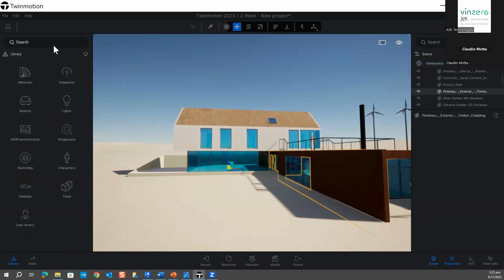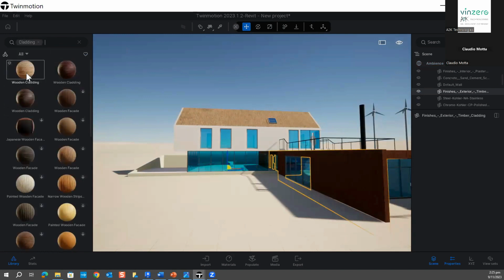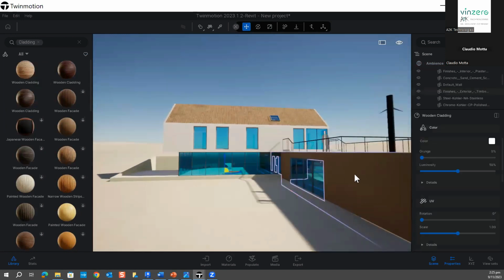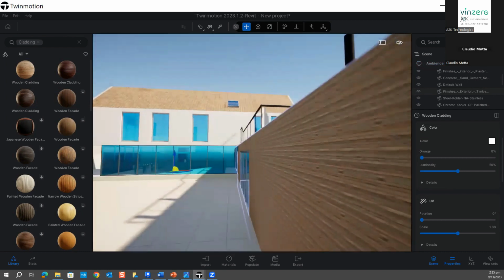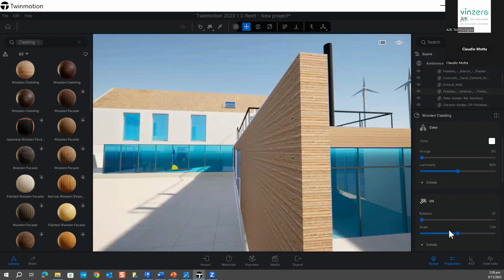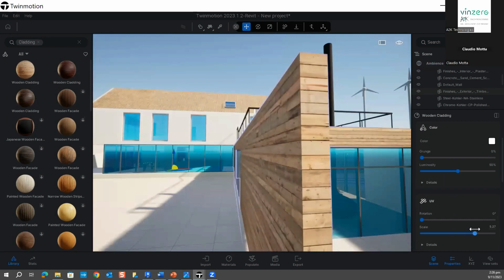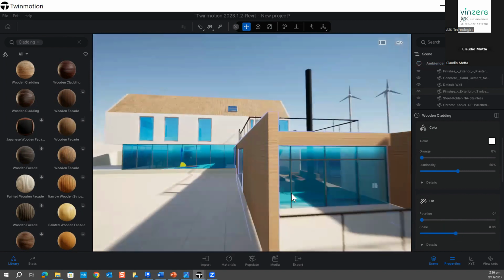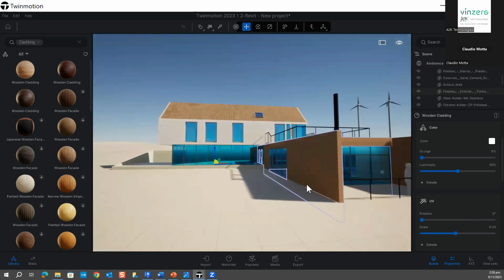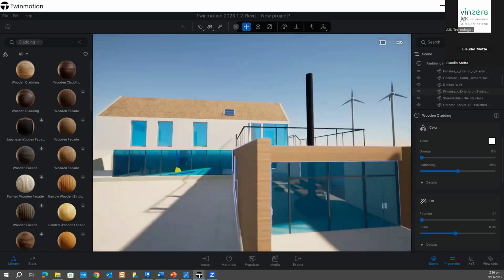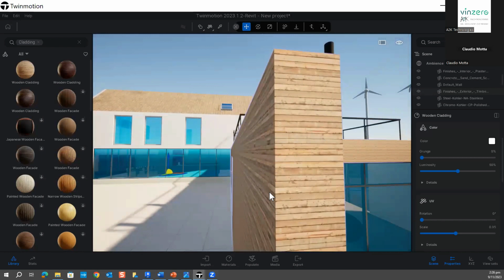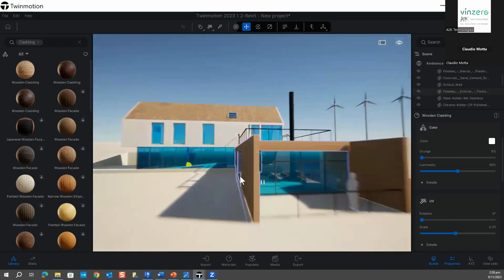We can select a wall here. I'm going to use this one. Again, always try to check the scale, what you want. For example, if you want to do this or you want to do it like this. So you have total control over the way it will look. And you can see here the details are quite stunning. It's really like a real wood material.